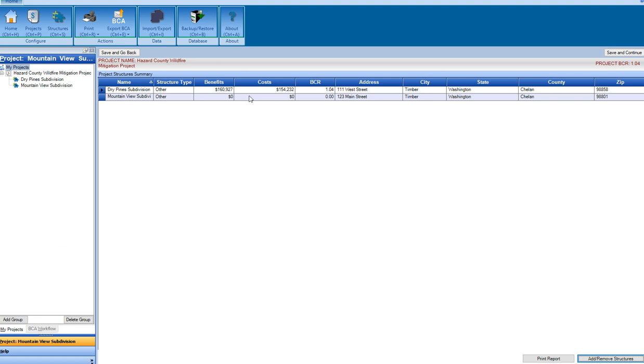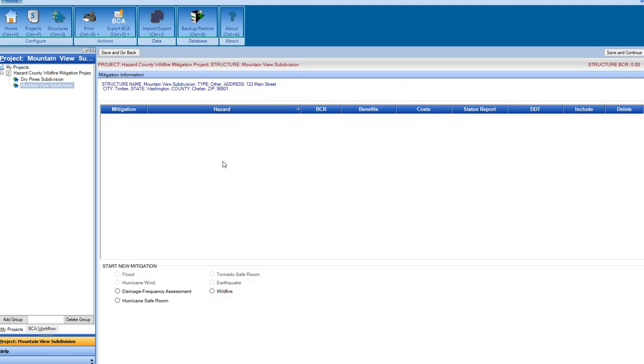Now I want to do work. I want to do my mitigation information in this subdivision. So I'm going to double click this line, and that moves me into the actual subdivision. So now any information I'm putting in the following screens is specific to the Mountain View subdivision, not to the project-wide information. A couple of key buttons I'll point out here: save and go back, and save and continue. And then the structure BCR reference right here, that's going to give you a rolling total of your benefit cost ratio.